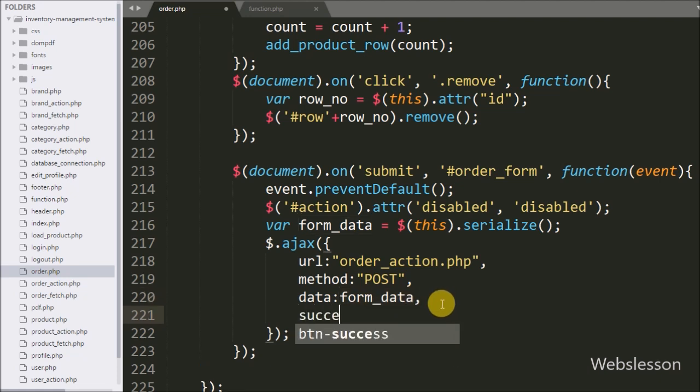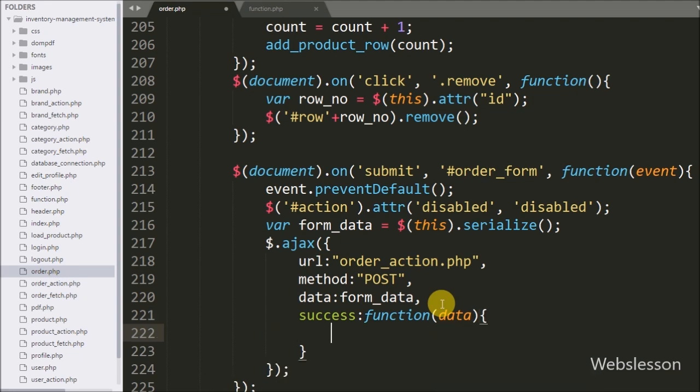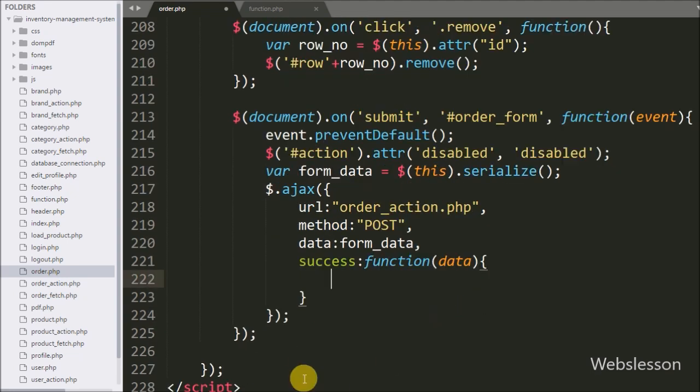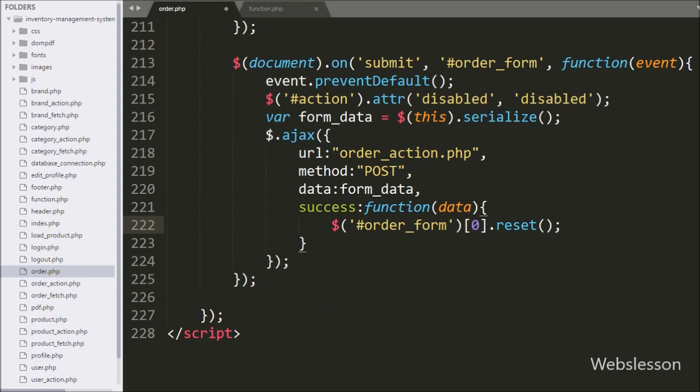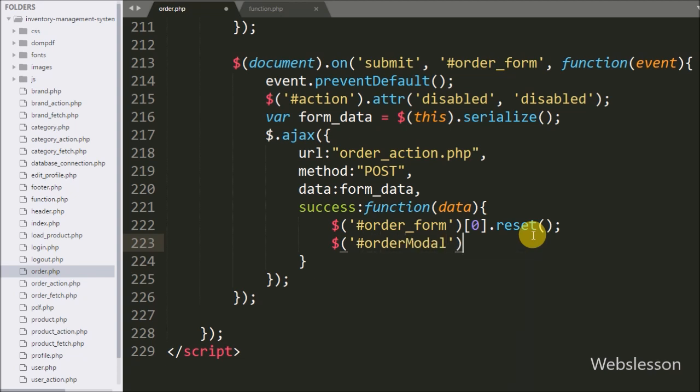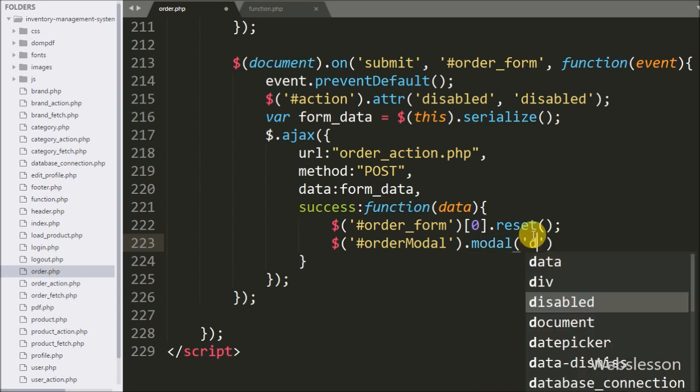In the last option we have written the success callback function. This function is called if the request succeeds, and it will receive data from the server, which we can access from the data argument. Under this function, first we want to reset the order form, so we have written $ with form order form 0 index with the reset method. This method will reset all form fields. Now we want to hide the order modal, so we have written $ with modal id order modal with the modal method, and under this method we have written hide.